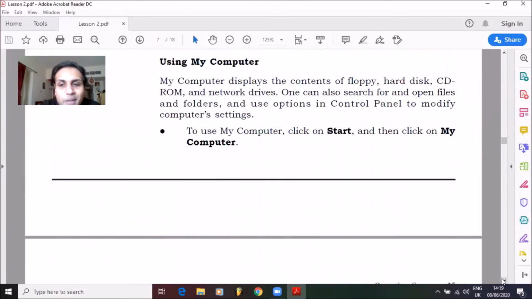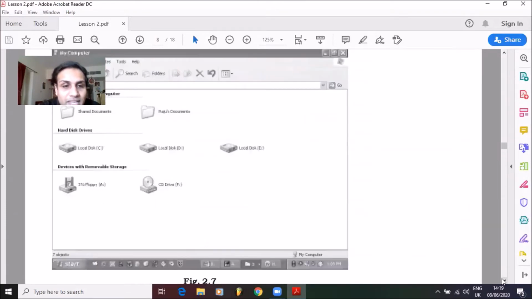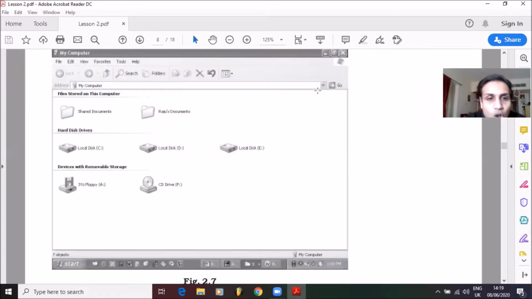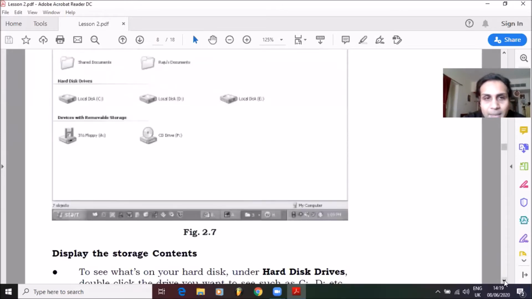Using My Computer is very simple, as you can see here, it helps you to locate all files and folders. You can see that very easily, right? All files and folders are located in CD, floppy disk, local disk D, C, etc. Shared documents, or if your name was Raju, then Raju's documents, where you had a file folder saved. So all these are examples of this.